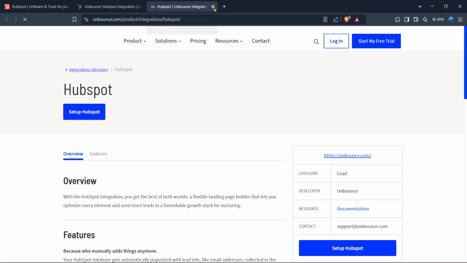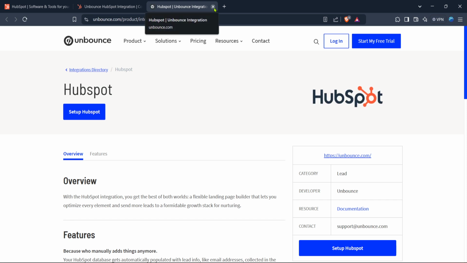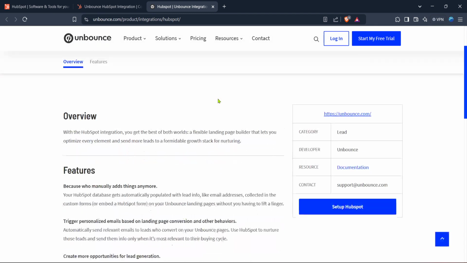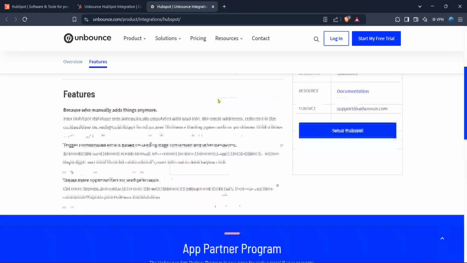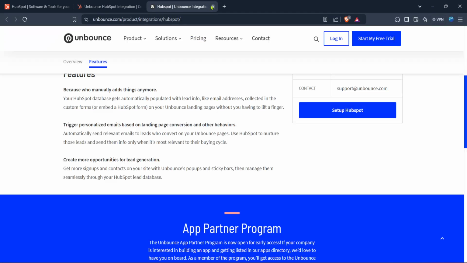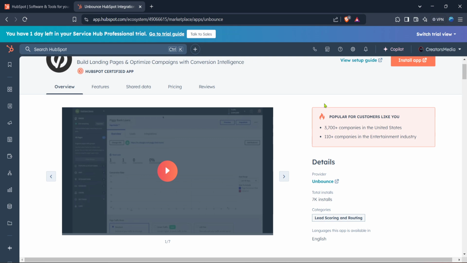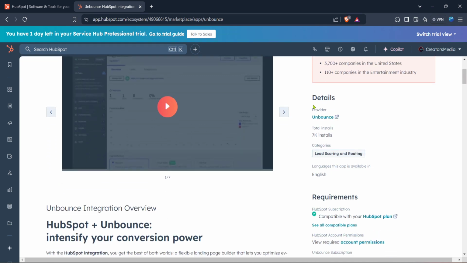This will prompt you to follow any additional instructions specific to Unbounce and grant the necessary permissions for HubSpot to communicate with Unbounce. Once installed, your accounts will be connected, allowing you to execute a seamless flow of data and leverage both platforms' capabilities. And that's it, you've successfully integrated Unbounce with HubSpot.